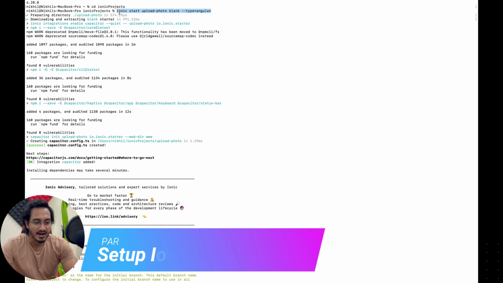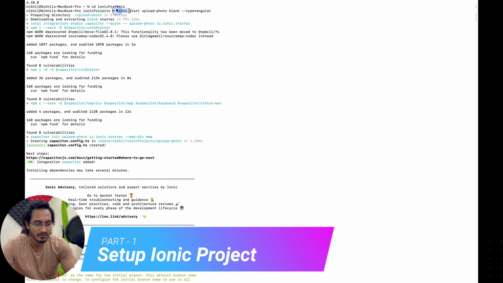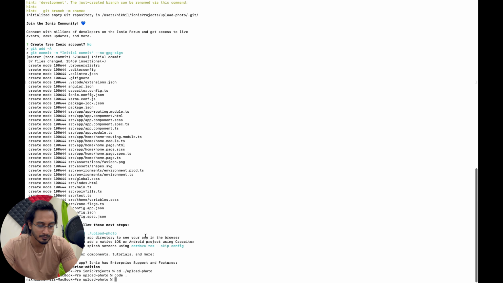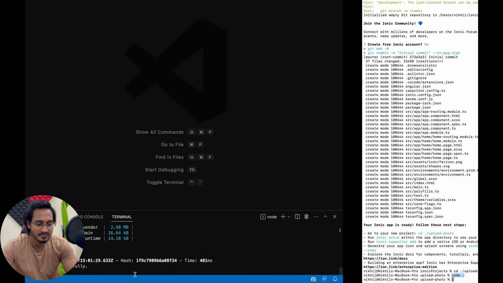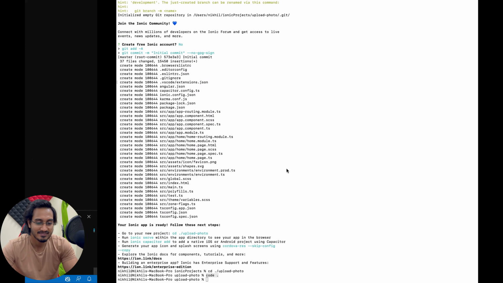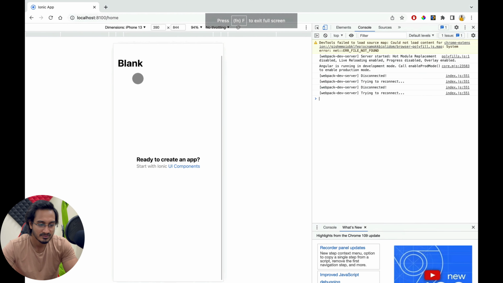As you can see out here, I have already created a new project using this particular command. And after creating the project, I have gone inside the project folder and am running it in Visual Studio Code. So this is our project which is up and running, and I am running the Ionic serve command to run it in our browser. Let's see how it runs in the browser. So this is running pretty nicely in our browser.